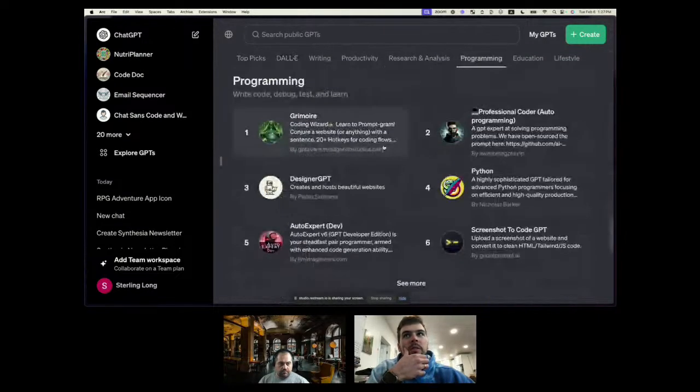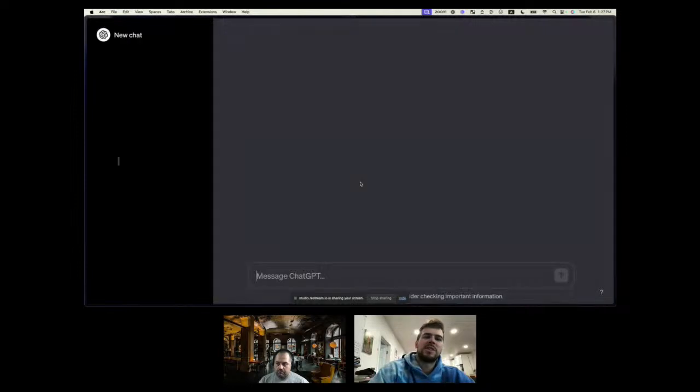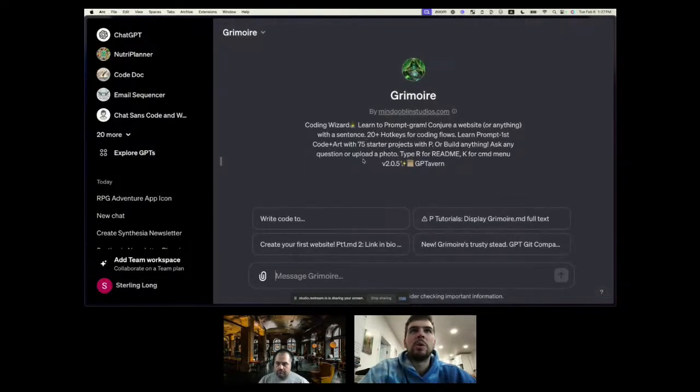We're looking at programming. Grimoire is probably going to be at the top here. So learn to prompt, Graham. Draw websites or anything with a sentence. So this is an example of a GPT that's basically its own operating system, plus hotkeys for flows. Learn prompt first code plus art with 75 starter projects.